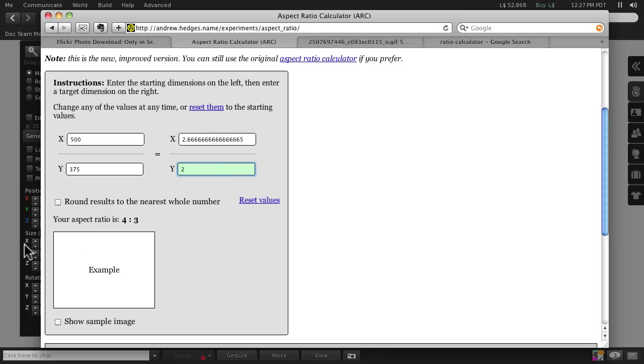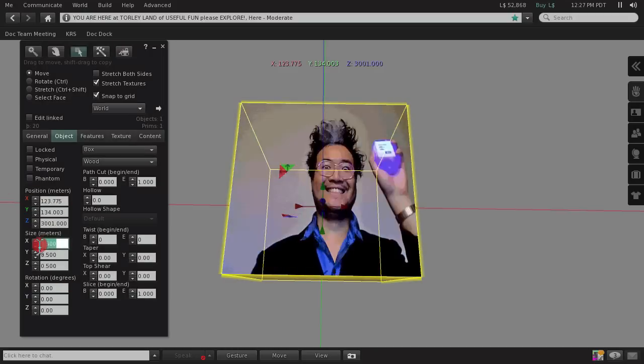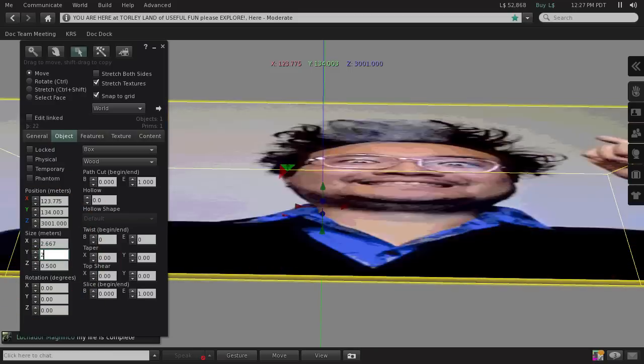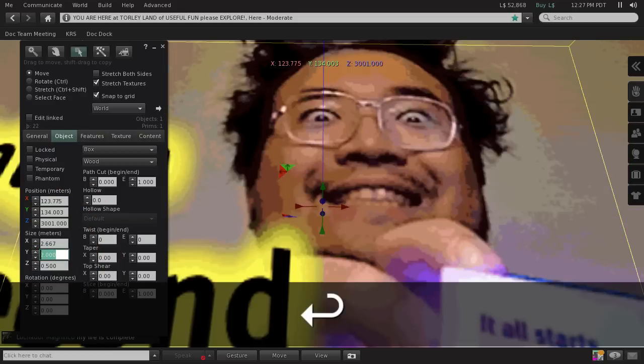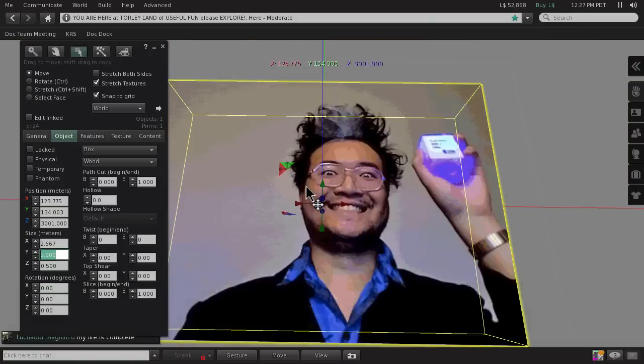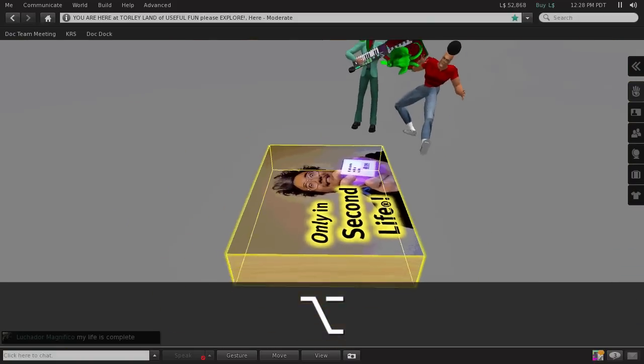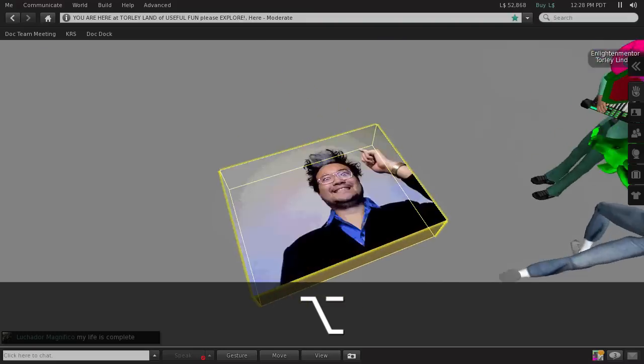So with that in mind, let's go back into Second Life here with the numbers. So 2.667 in the first, and then right here, 2. So it's too stretched right now, but let's zoom out and see how it looks. Aha, we've got it. Hey guys, what's up?